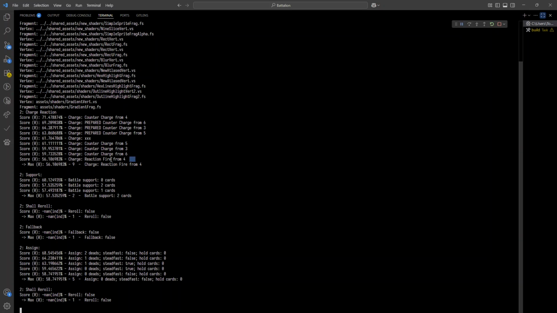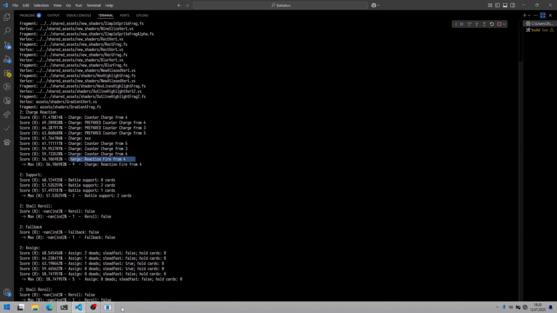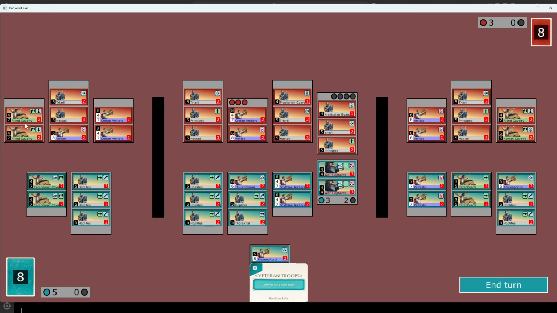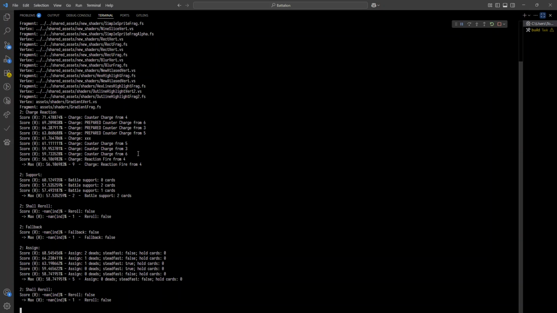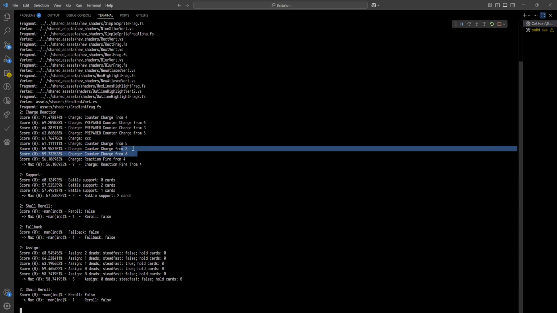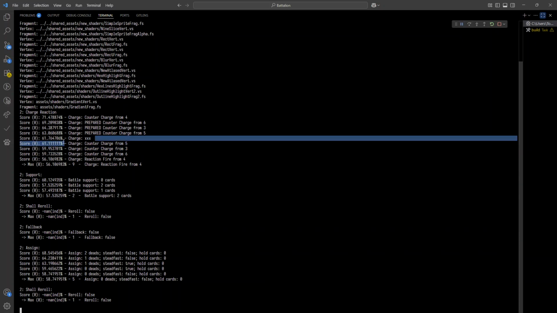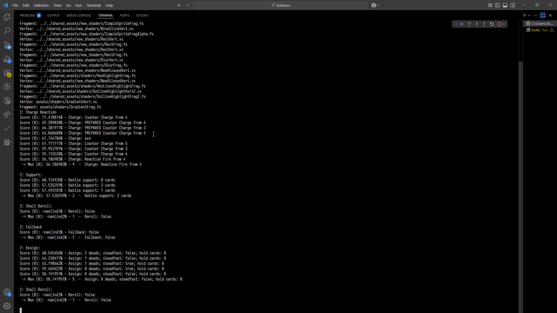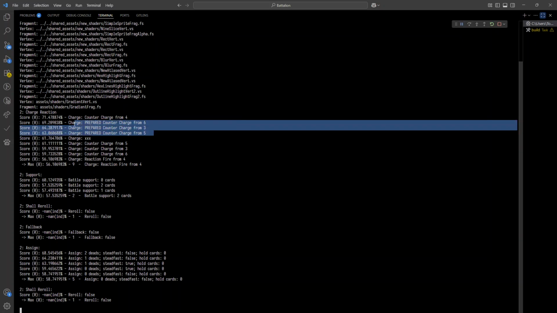So in that, it said, hey, you should do reaction fire from unit number 4, whatever unit number 4 is. I mean, I know what it is. It is 0, 1, 2, 3, 4. So it's this unit. Yeah, that's what they did. Then you can see, hey, you could also countercharge with any of the other units. You could just do nothing, or you could even do a prepared countercharge. So they had the prepared card in their hand, which means they can countercharge, but they act beforehand.